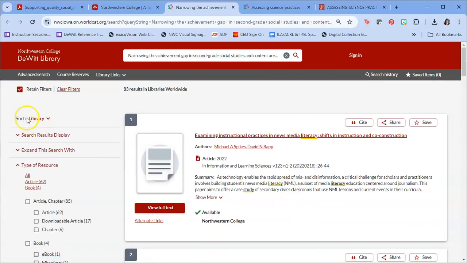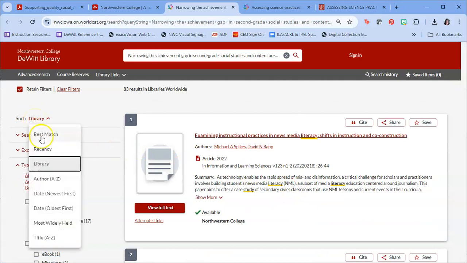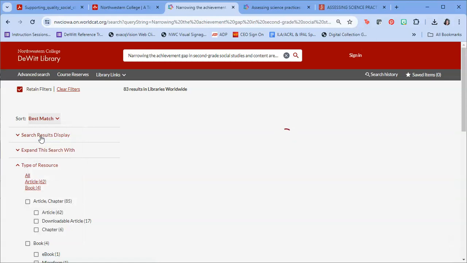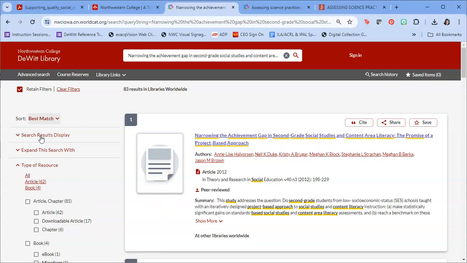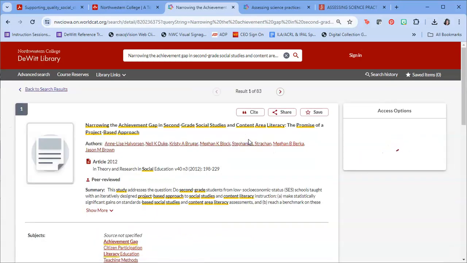One tip is to change this sort option here to best match. Our catalog puts the library's things at the top, and so if we don't have it, switching to best match might actually match that title a little more. Now that does look like the title, but I don't see a red button there to access it.